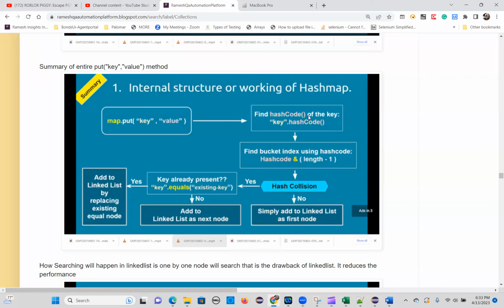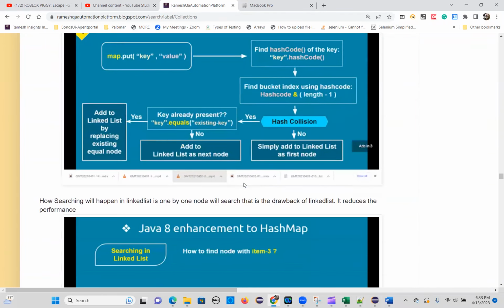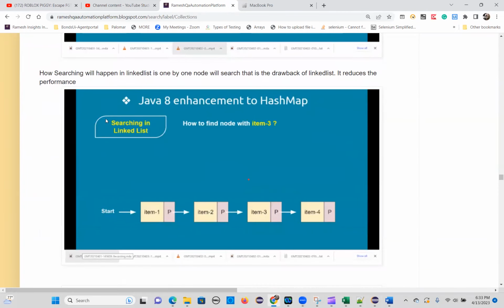Whatever I explained, the whole picture is explained here in this single screen. Okay? The complete summary is on this screen only. If you understand this diagram, you can easily explain it. So how will searching happen in a linked list? One by one, each node will be searched. That's a drawback of a linked list. So basically it reduces the performance.